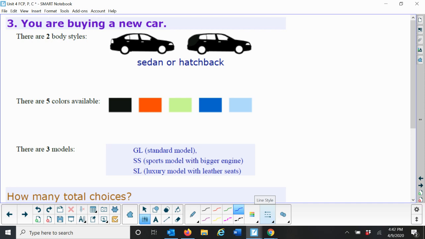All right, we're going to take a look at a couple of examples here. So here, first one, we're looking at buying a new car. We've got to pick out what kind of car we want. So I can choose between two different body styles, a sedan or a hatchback. There are 5 color choices to pick from. And then there are 3 different model types of car, the different options that they have. So how many different cars can I actually pick from here?